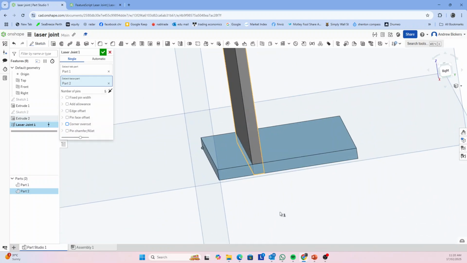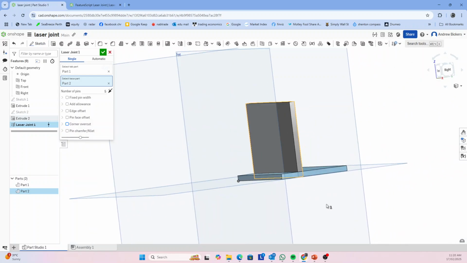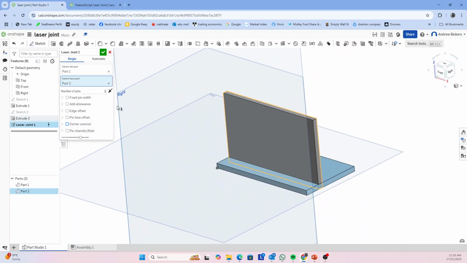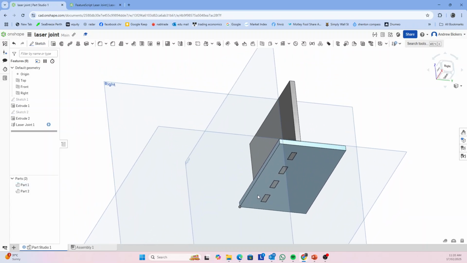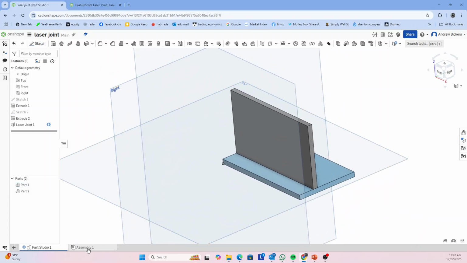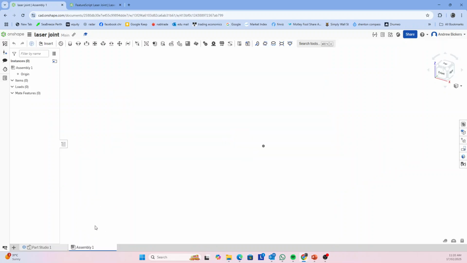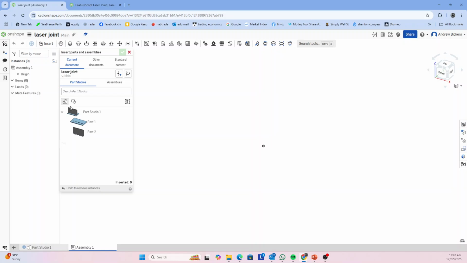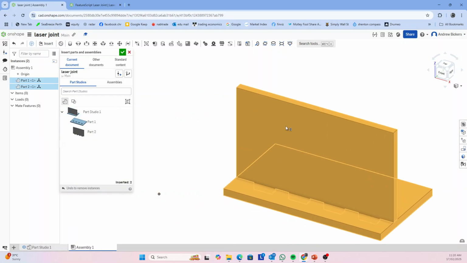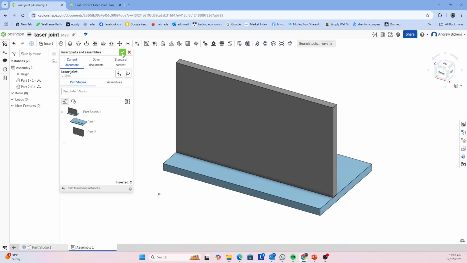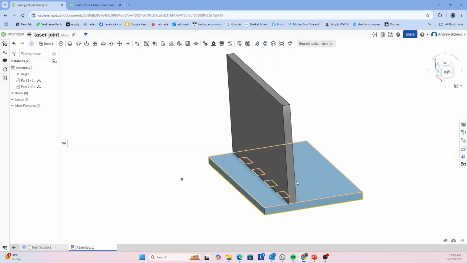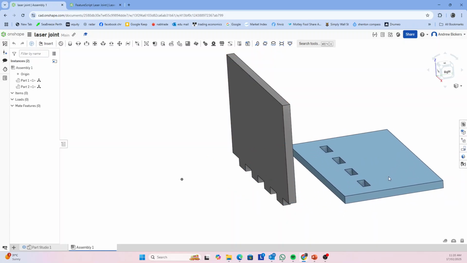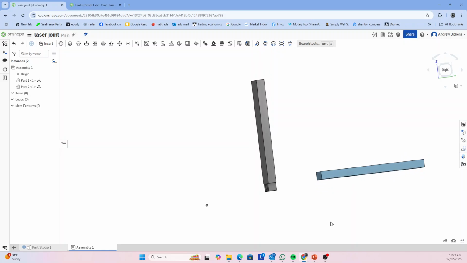But basically now you've got two separate parts that are laser jointed together. Each one of the parts is the same part, but now the joints have been made. So if I drop this into an assembly, once it's in the assembly, they're together, but they're not actually jointed. I can still move this about. So they haven't been jointed.